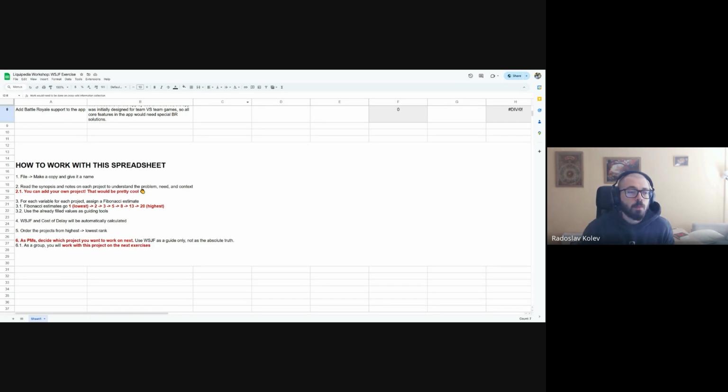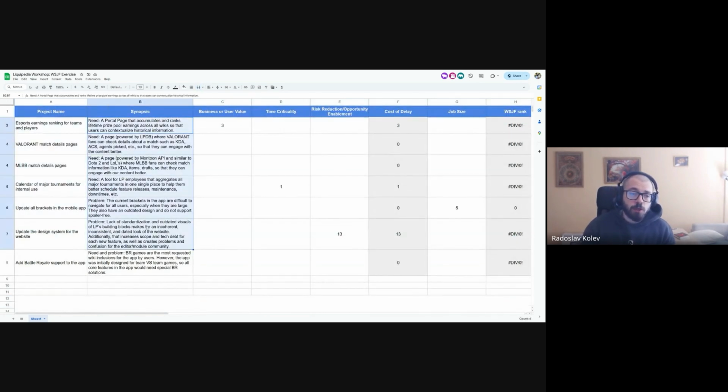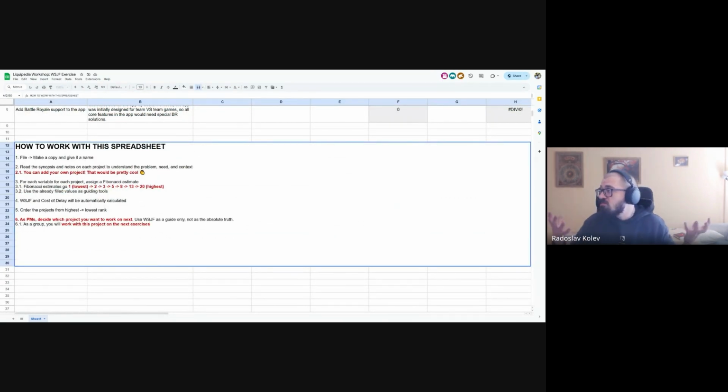There we go. Your job is to, once you split into groups, make a copy of the spreadsheet and give it a name, right? It could be your group's name, whatever you want. Then read the projects and their synopsis to understand what these projects are. If you want to add your own project, which I think would be super cool, please do so. Maybe you're working on something on Liquipedia yourselves. Maybe you want to give it a WSJF estimation. If you want to delete all of those and completely replace them with your own project, even more awesome, right? Just know that it will take you some time and we're trying to do it in a certain time frame.